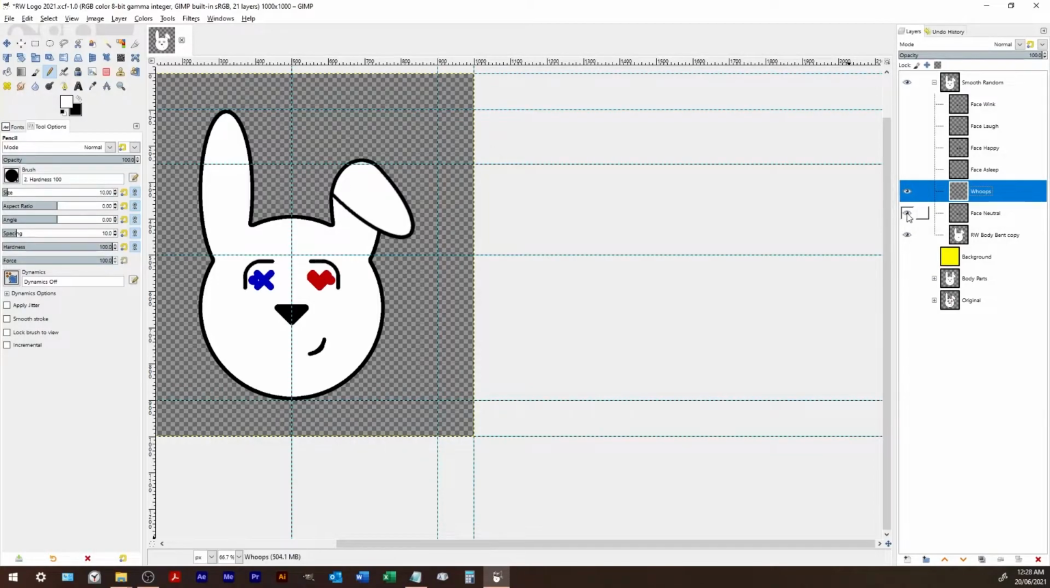Oops. Or do I keep the eyebrows? Well, I made it whoops. Whether or not that is itself a whoops is no question. So what have we got? Wink, laugh, happy, sleep, whoops, neutral. I think I should have the eyelashes on that. Eyebrows. But no. So I want one more, which is surprised.